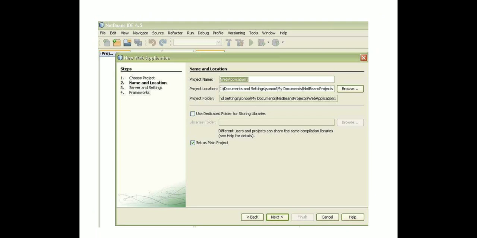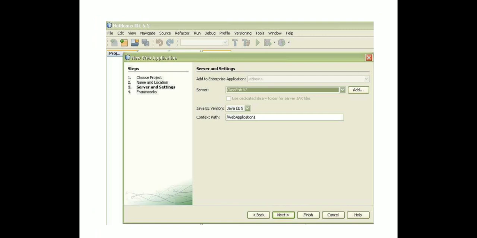Then you will find the name and the location of that particular project in this window. Give a proper name to the project, and by default it has chosen the NetBeans folder where all your files will be stored. If you want, you can change that using the project location. You can change the path also. Click on next. In this window, the server and settings are chosen. You can use different types of servers, and we are using the GlassFish server right now. Click on next.